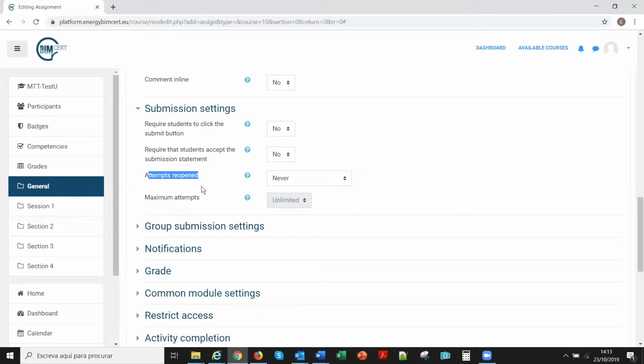Well, the attempts means that once the student submits, you can reopen his attempt for him to resubmit because there's something wrong, or Moodle can automatically reopen the assignment for the student to submit once he has a negative grade. He doesn't have a passing grade. So this is something that it's not very often used, but you can manually reopen an attempt or automatically to ensure that the students will get the passing grade.